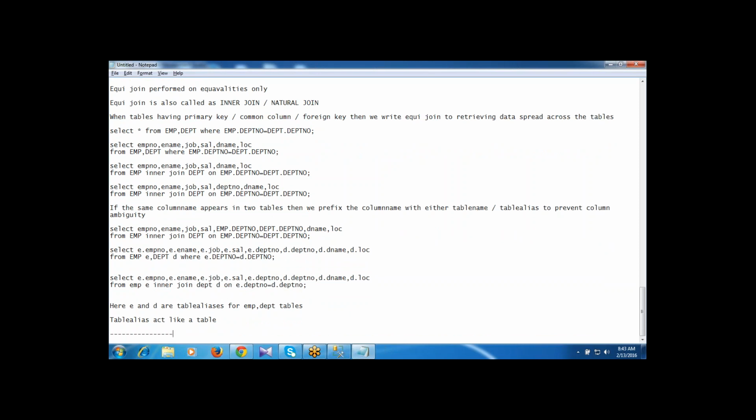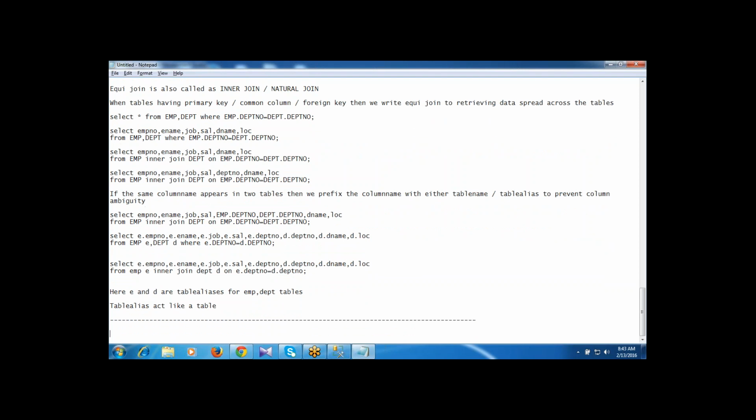Friends, this is called the equijoin. Equijoin is performed on equalities only. Is it clear about the equijoin? Everybody, is it clear? Equijoin is clear? Mahendra? Uma? It's clear. Right. Non-equijoin.